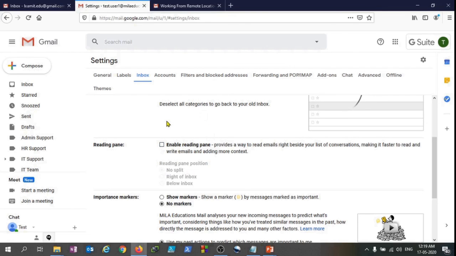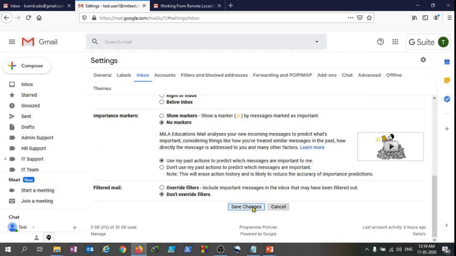So one of the cool customization features that you may like is enabling the reading pane. As soon as you click on enable reading pane and save the changes, see what's going to happen.